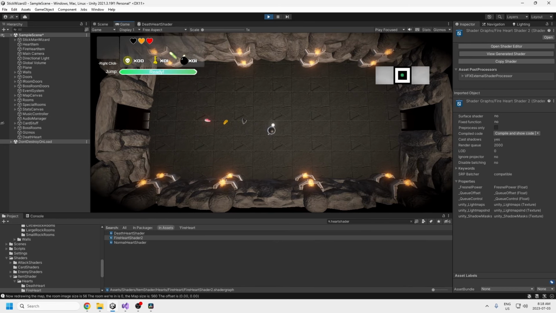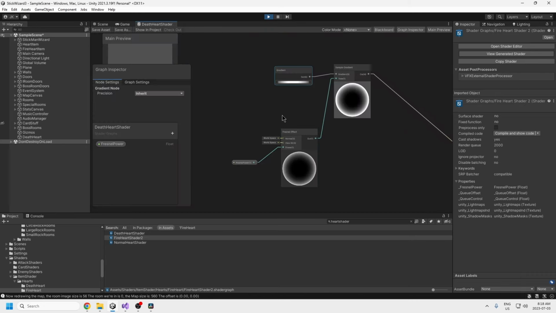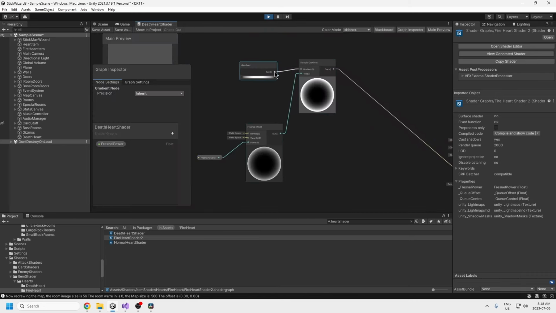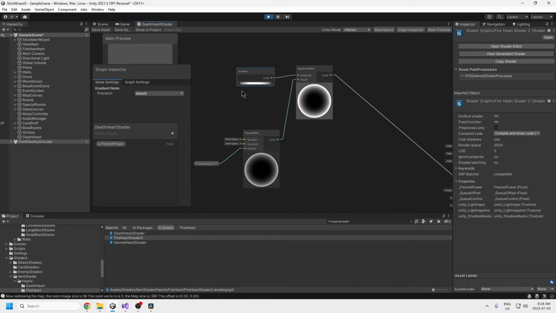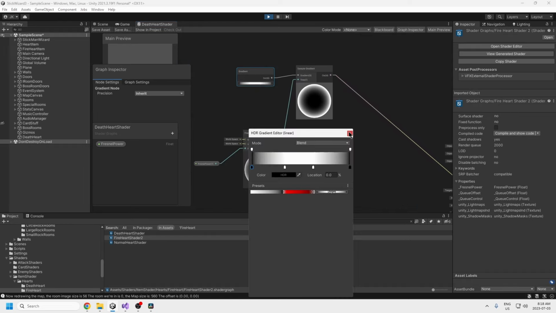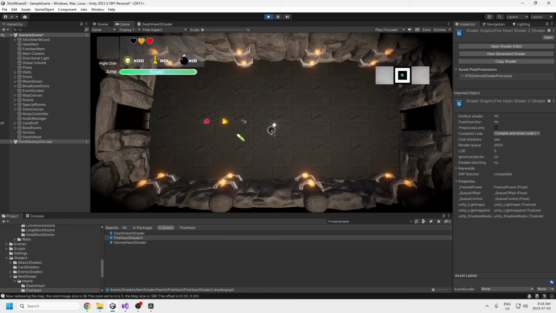I added a shader to this heart. I'll just show you. It's just a Fresnel effect. I have a Fresnel effect that goes into a gradient, and then that goes into the base color. The gradient just kind of looks like this. You can copy this if you want. You don't have to, but I'm gonna post this for free.